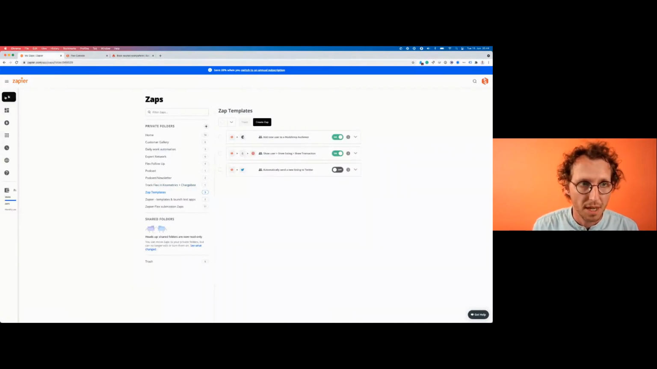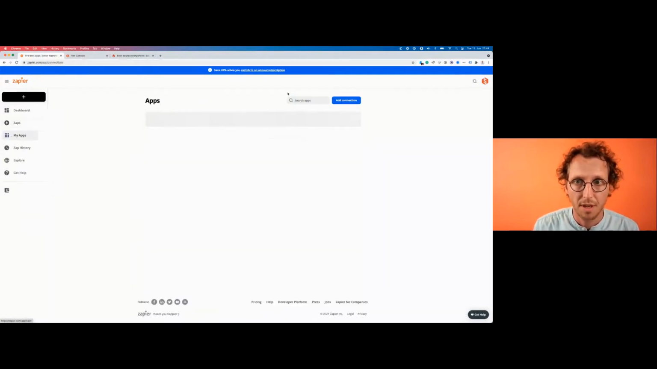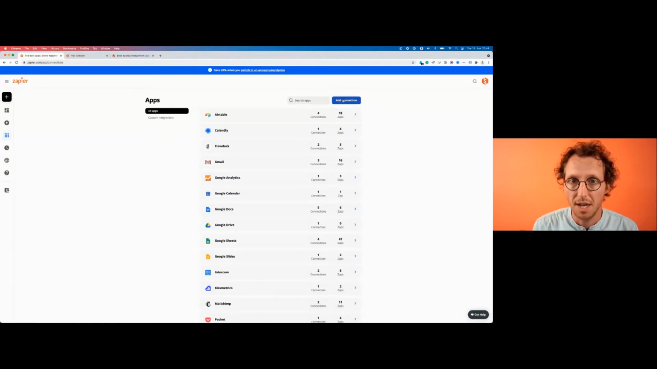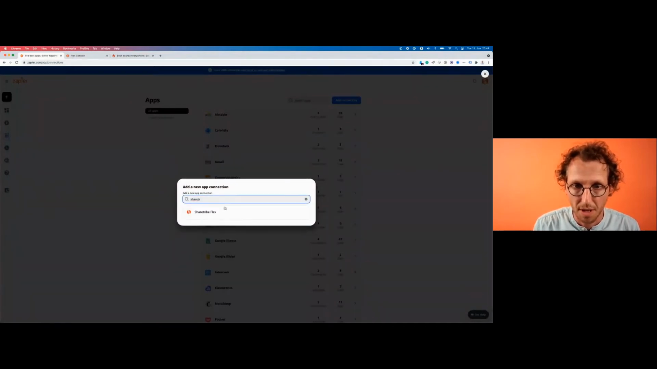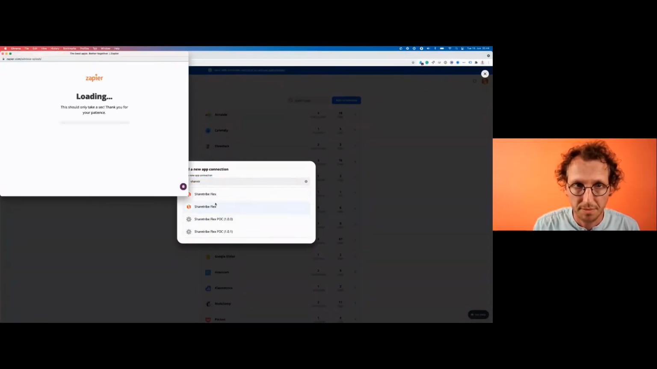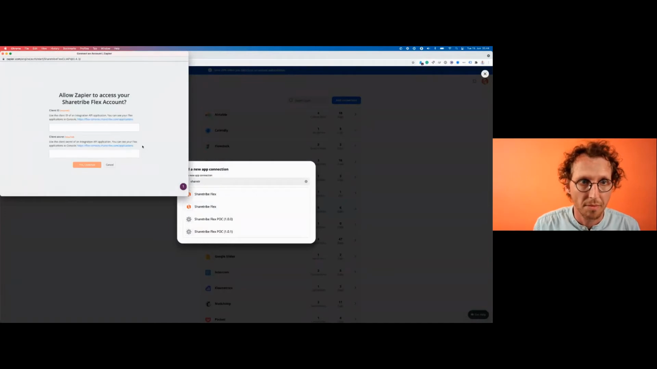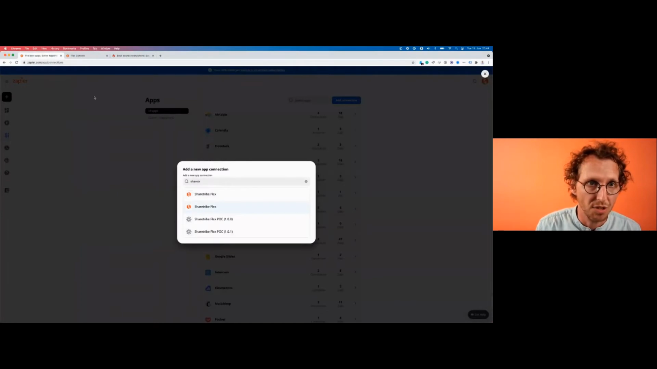In Zapier, click on My Apps. Then you can click on Add Connection. You search for the app, so in this case, Sharetribe Flex. And then Zapier will prompt you for a client ID and a client secret. Now you can generate this client ID and client secret in Flex Console.